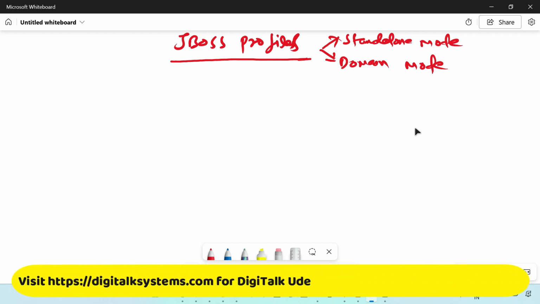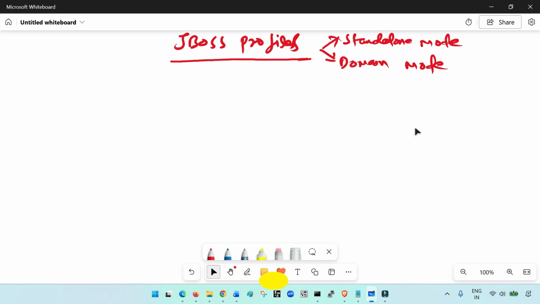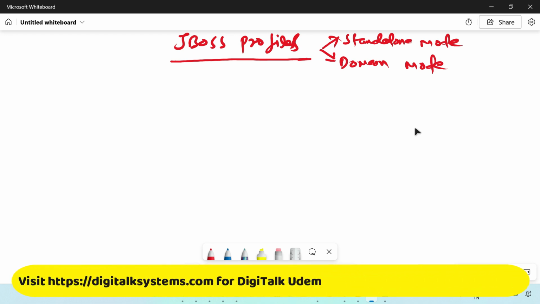So I have seen a lot of confusion around the JBoss profiles among many engineers. We have different kinds of profiles in JBoss, and we have to utilize them based on the features that we want to use for our applications. It is completely different in standalone and in domain mode in terms of the configuration, not about the features.